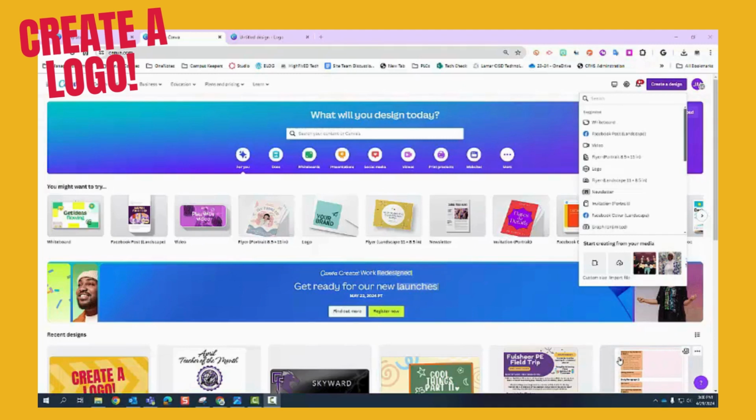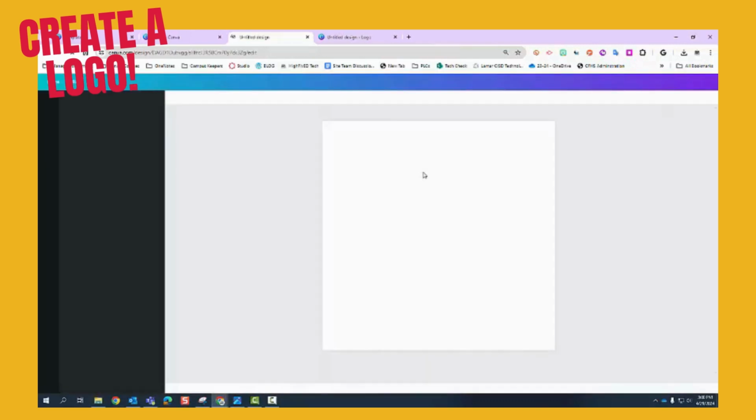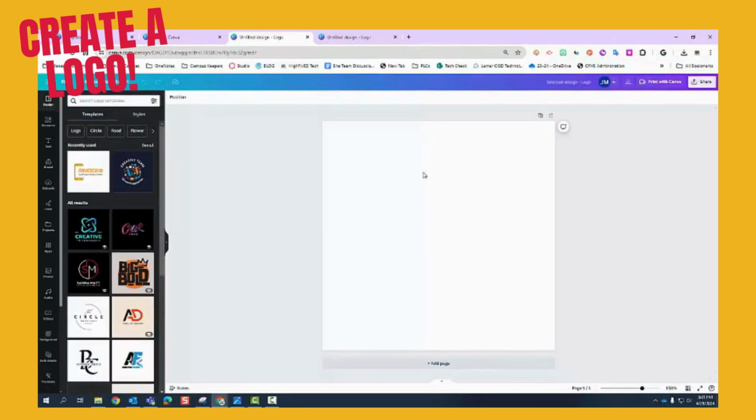Follow along with me as I create a logo with some more interesting font choices than the ones that are traditionally offered. So I'm going to choose Create a Design, and then I'm just looking for the word logo, and that's just because it gives me a square space to work with, a square canvas, if you will.